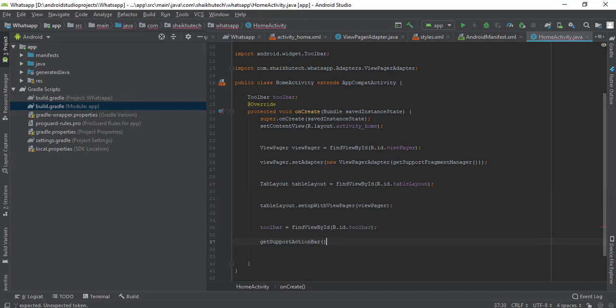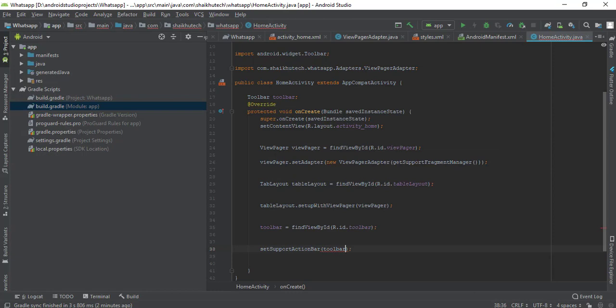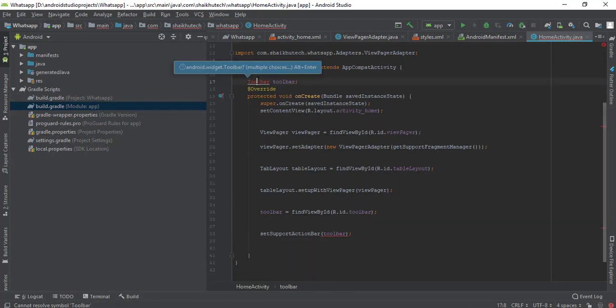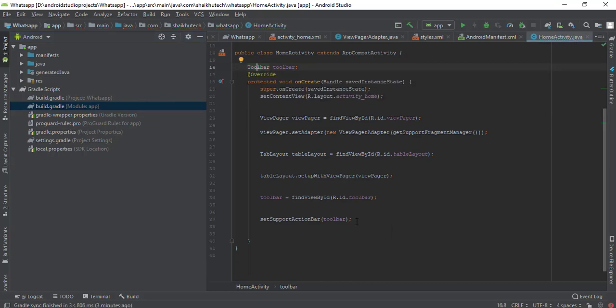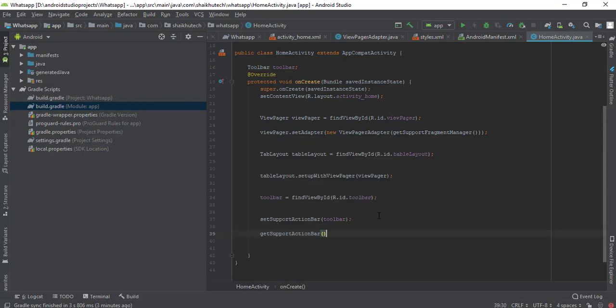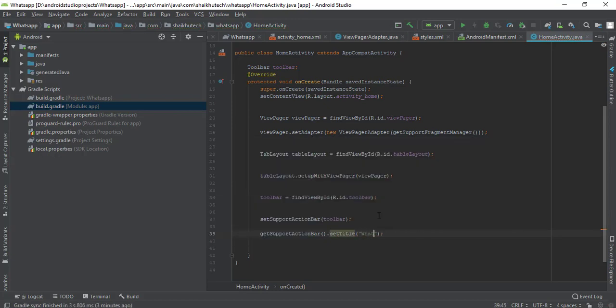It's actually set support action bar, and we need to pass in toolbar, and toolbar again should be of type the second one, v7 widget, android.support.v7.widget. So that's it. And we just need to set the home page title, so I'm going to do that. Get support action bar dot set title, and I'm going to set it to WhatsApp. Perfect. So now we have created our app. Now I'm going to test it.